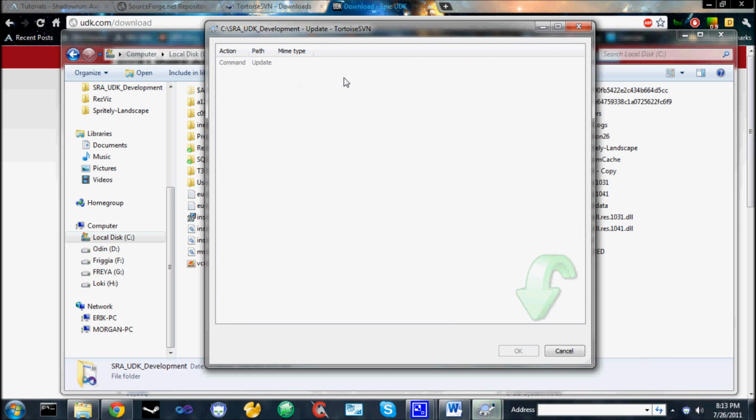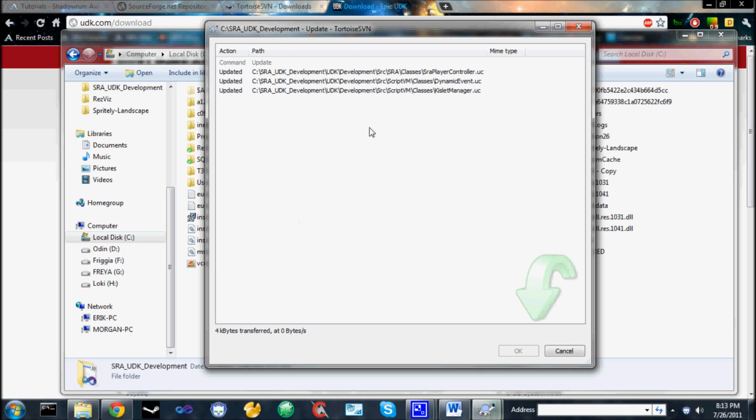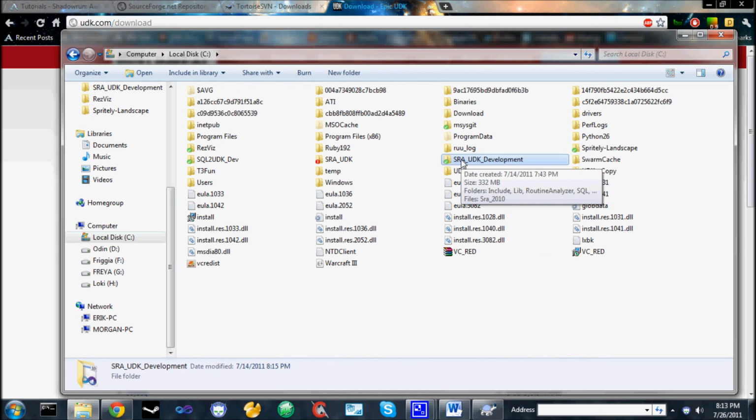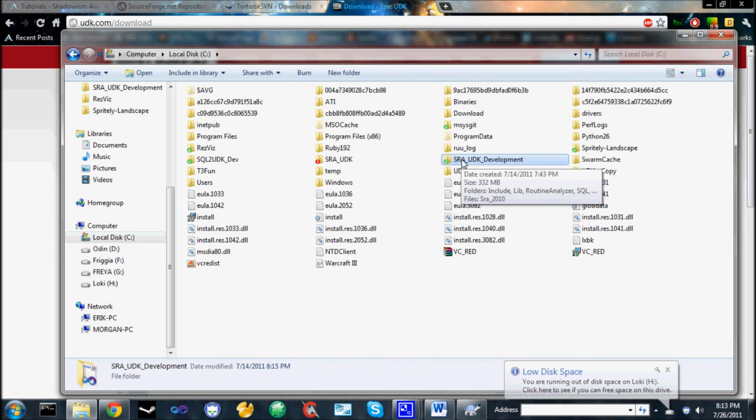SVN update causes this little dialog to pop up, and it goes out to the server, checks for changes, and pulls down any files that have changed. In this case, it looks like Noah has made some additional changes since last time I updated. So 3 files were pulled down from the server and updated on my computer. When it's done, it says completed. I simply click OK, and now the files on my computer are changed.